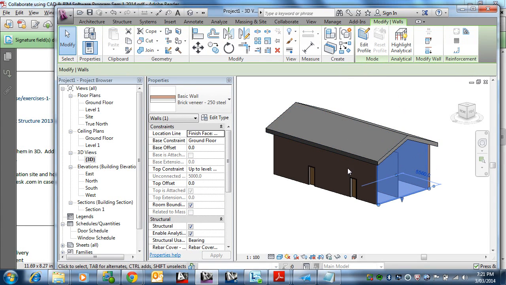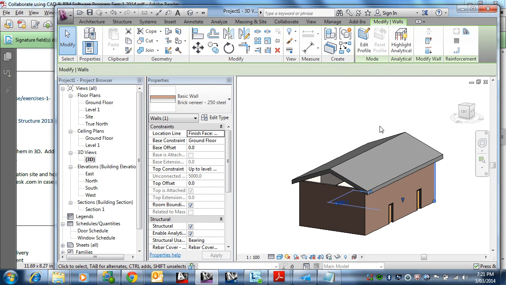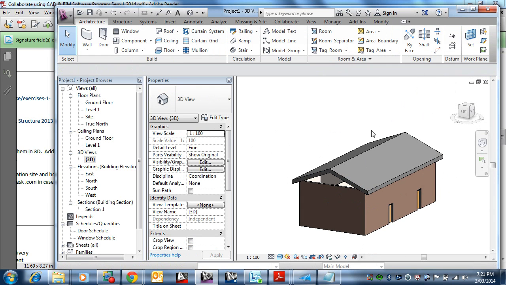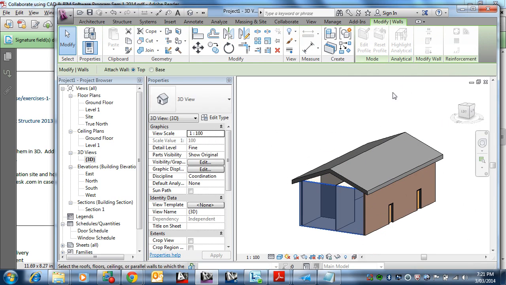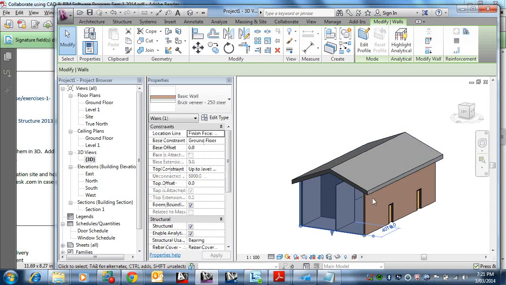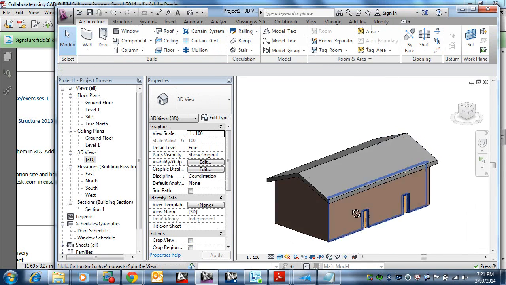Click on that and it closes the hole. Go here, highlight the wall first, attach top base and click on that. So that will fix that up. So there you go, that's done.